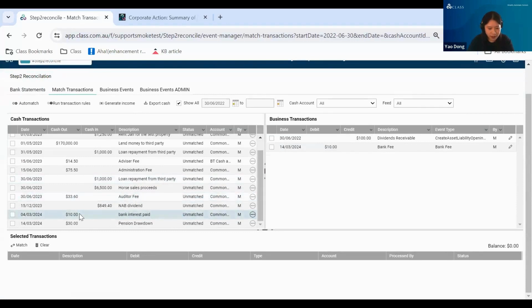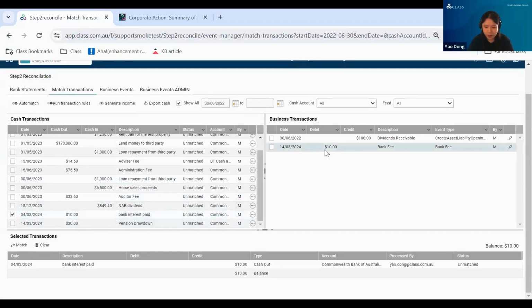And you can see the system does not pick up the $10 paid on the 4th of March 2024 with the $10 business event, the bank fee on the 14th of March 2024. The reason is that the date range between those 2 transactions is over 7 days.